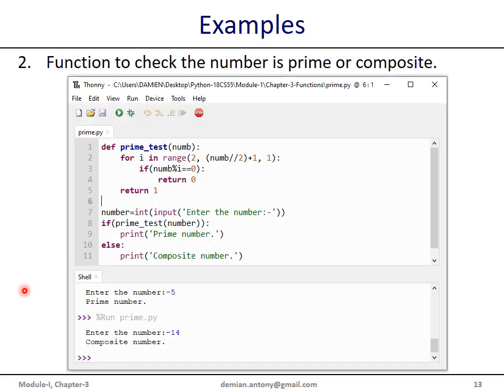Here is the function. Function prime test takes the argument, the number. What we have to do is start from 2 onwards, because a prime number is a number which is not divisible by other numbers which are less than that number except 1. So we start finding the divisors from 2 up to n by 2. This is the integer division, n by 2 plus 1.